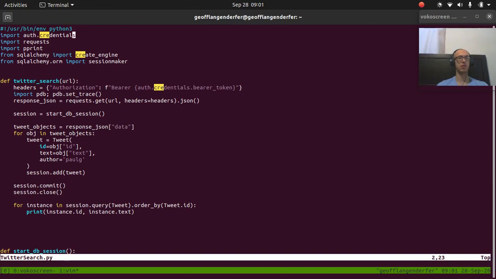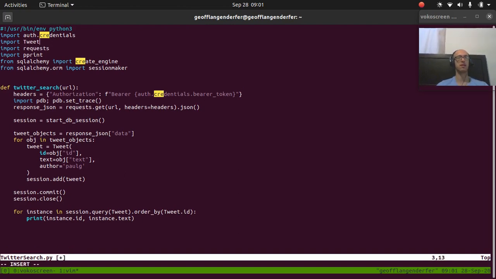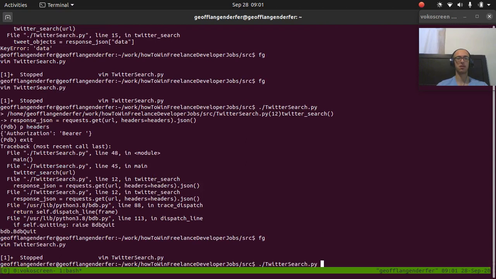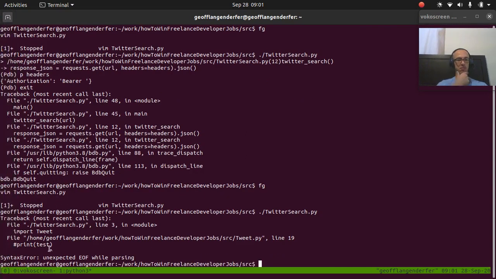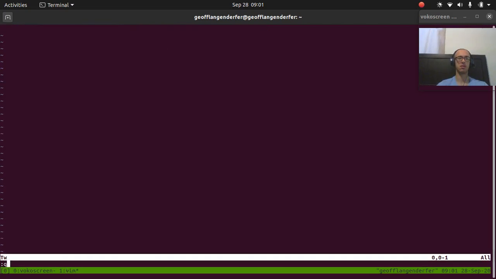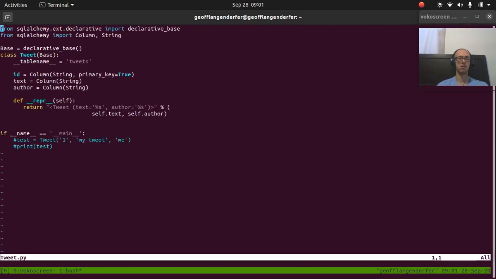Next, what do we want to do? We want to import tweet. Okay, let's see what happens. Nope. We got an error in tweet.py. Interesting. What's the error here? Print test. So let's test this out.